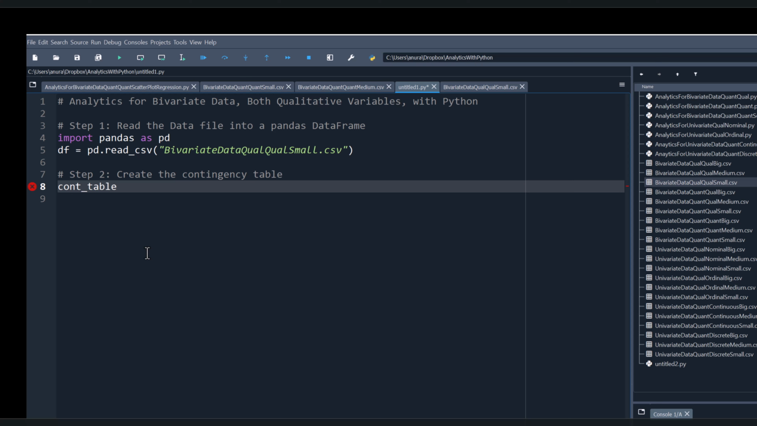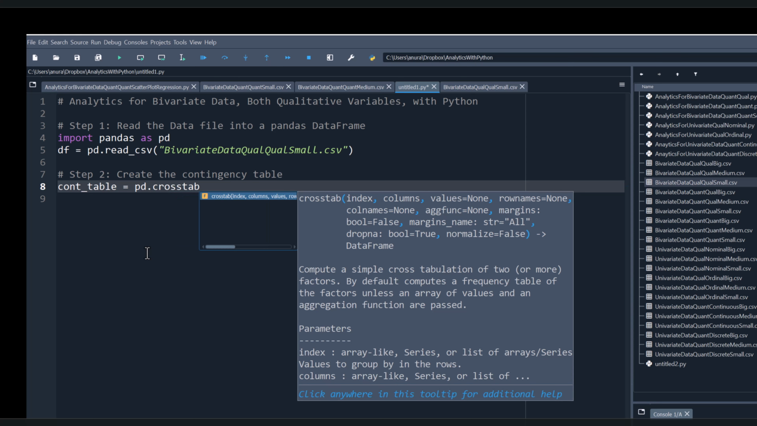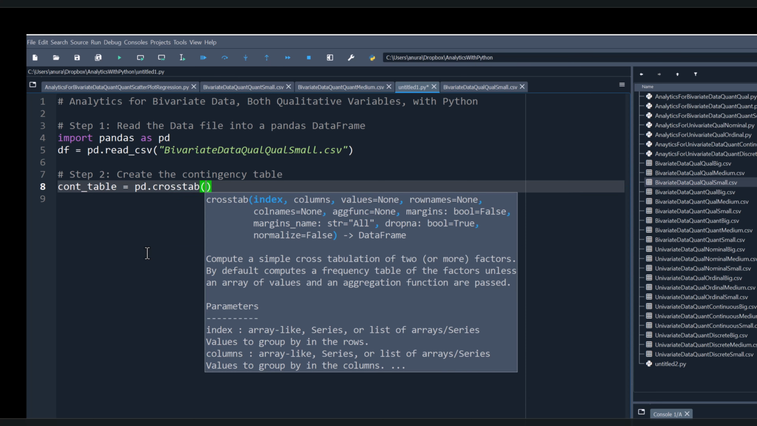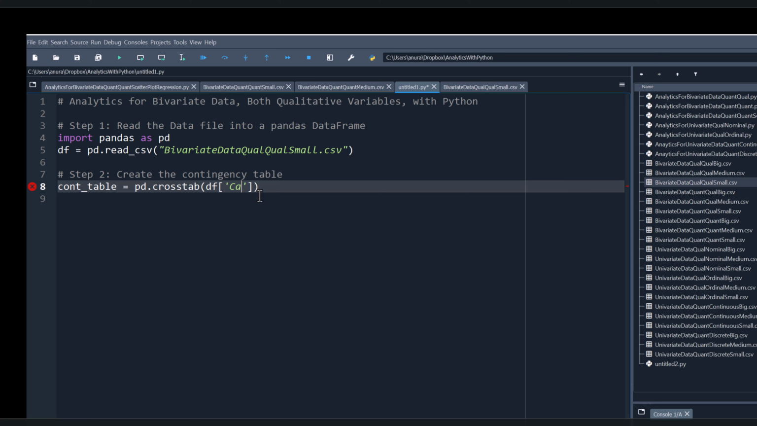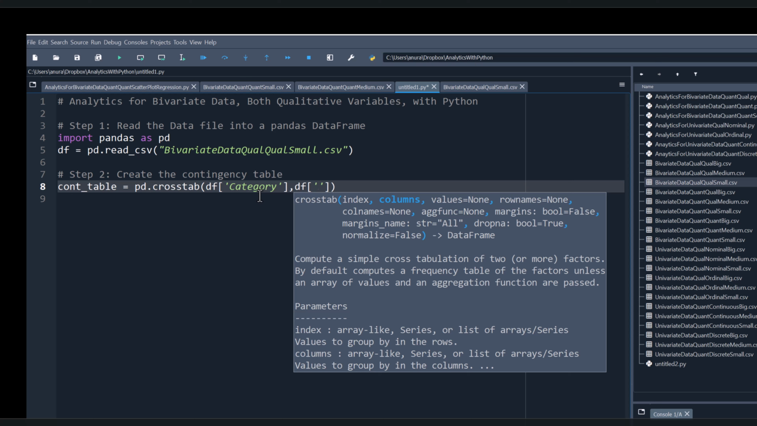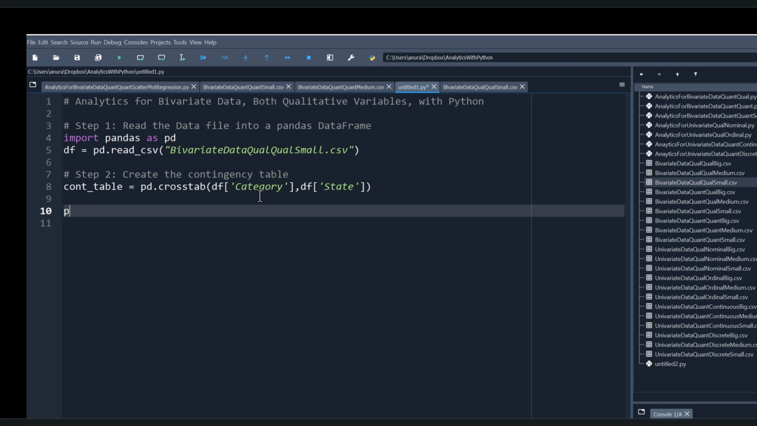In step 2, we will create the contingency table. cont_table is equal to pandas.crosstab. Crosstab is a function which comes with pandas that can create the contingency table for us. So df, now our variables are called category and state. So df category, comma, df state. So let's print this contingency table.